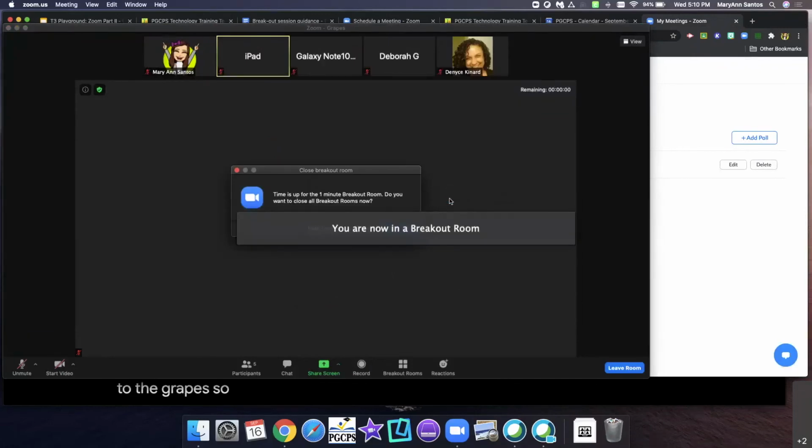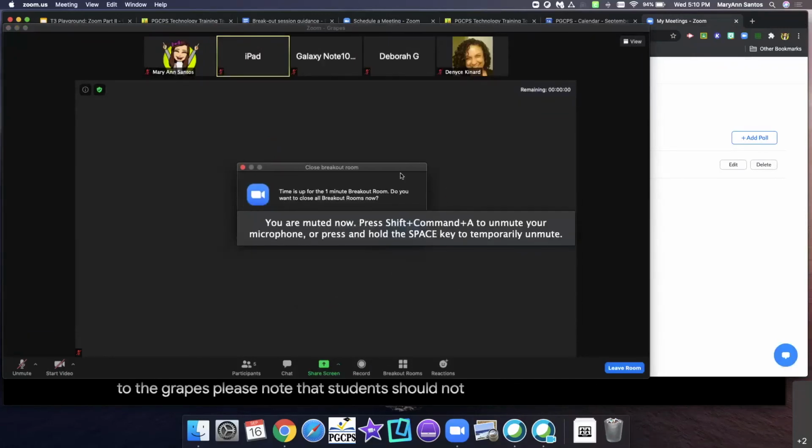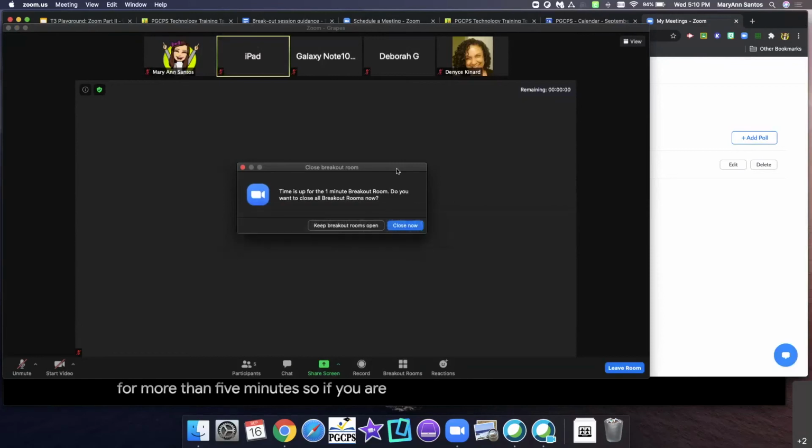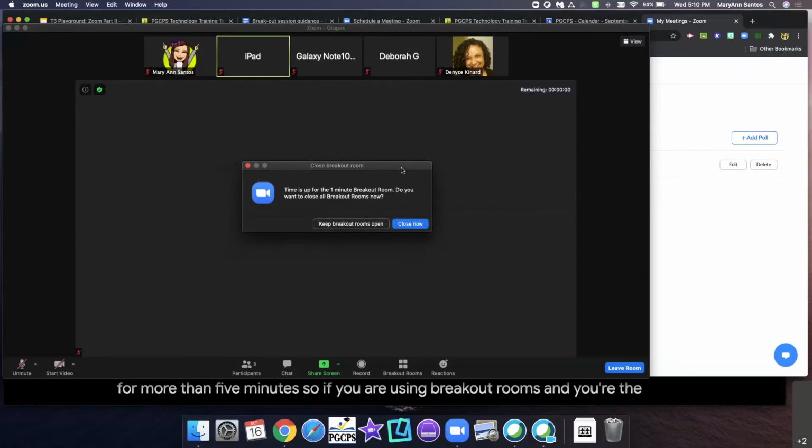Please note that students should not be left alone in their rooms for more than 5 minutes. So if you are using breakout rooms and you're the only adult, you will need to move and rotate from one room to another. And I'll be explaining more information about that in just a moment.